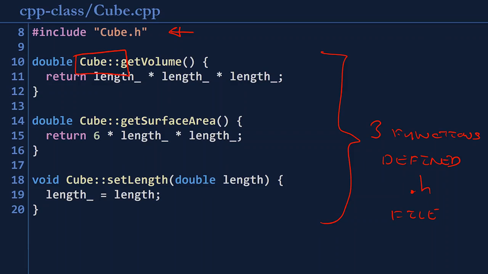This means we're going to define the implementation of the cube's getVolume function. And cube's getVolume returns the length times the length times the length, which is the volume of our cube. getSurfaceArea is the same idea. We have a double getSurfaceArea. It's part of the cube class. We define it as 6 times the square of the length. And setLength takes a parameter in, double length, and sets that parameter equal to the private member variable length. So setLength is going to update our internal variable length to be equal to the variable that got passed in.